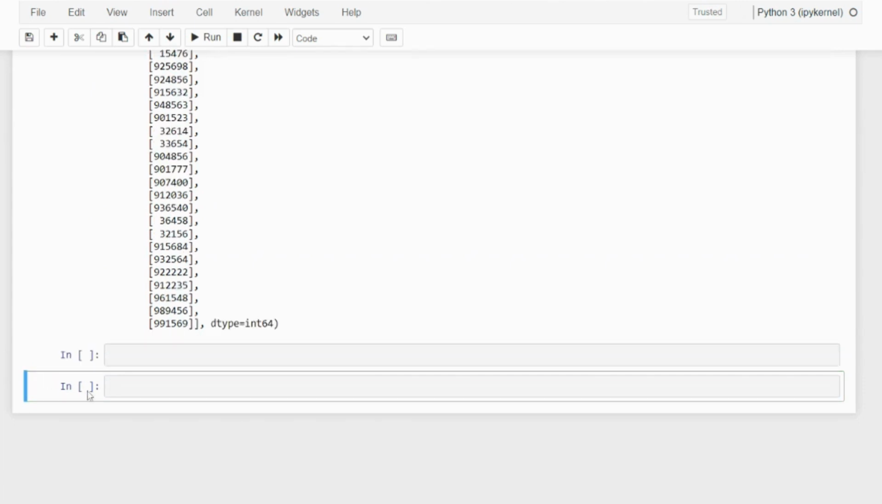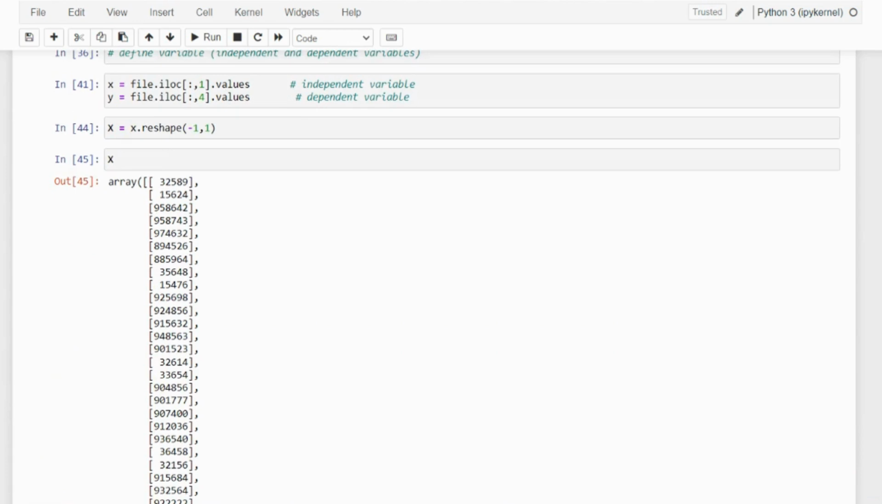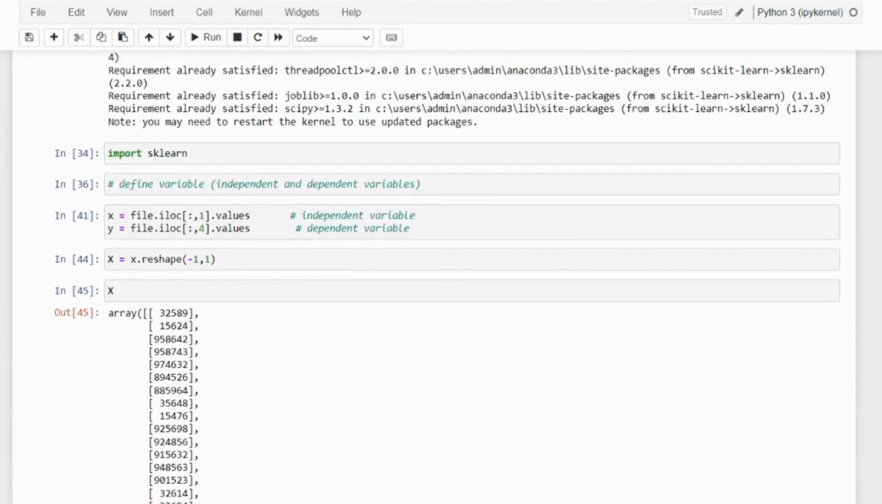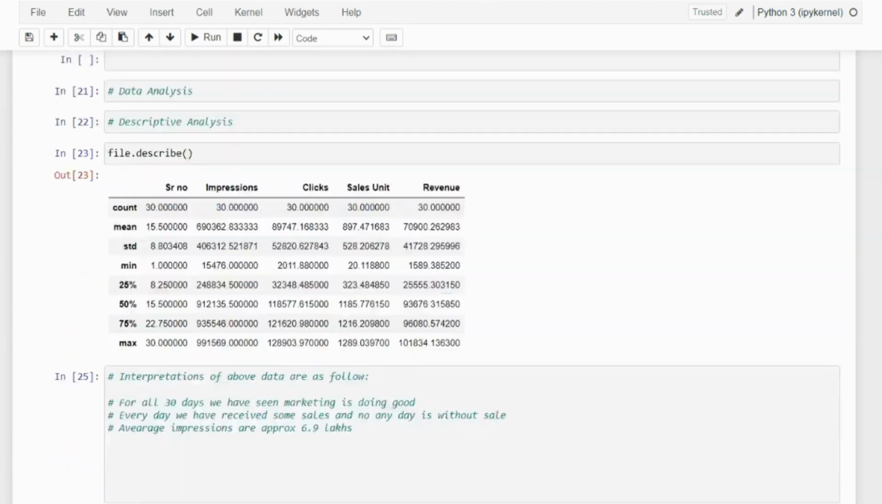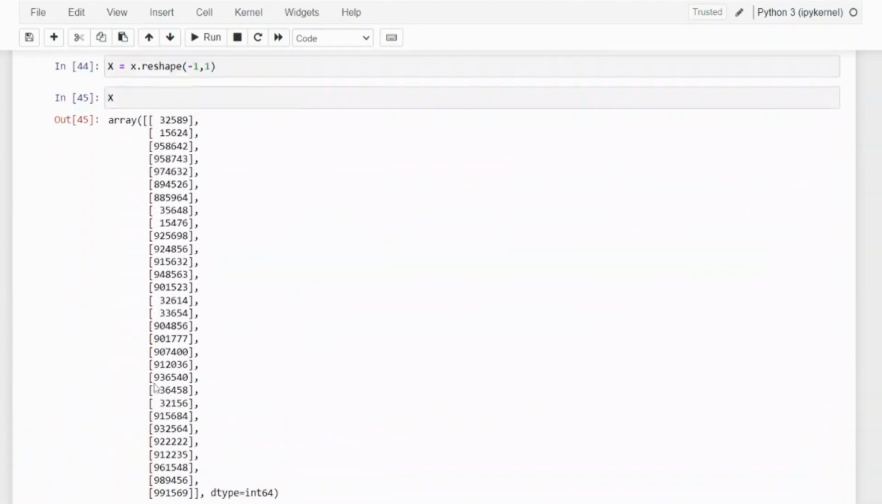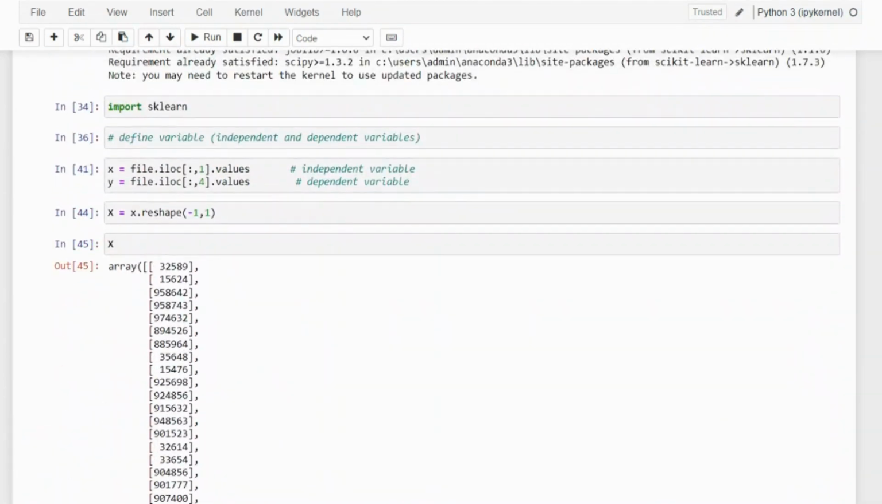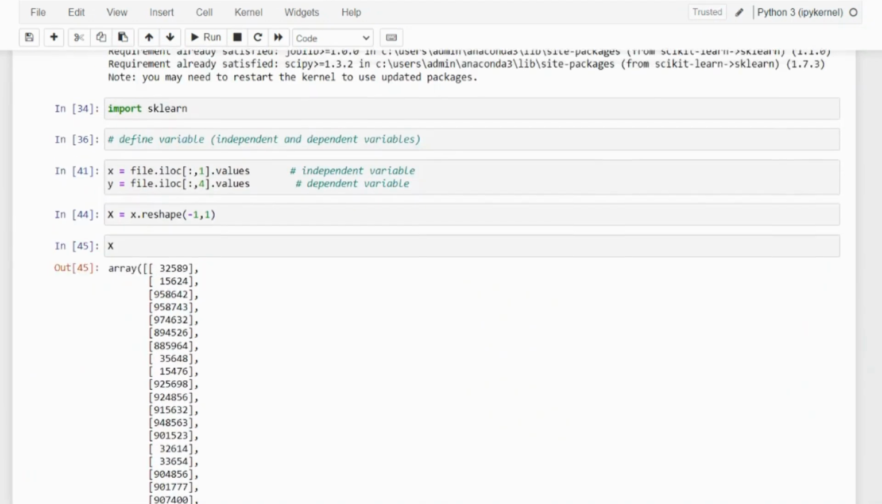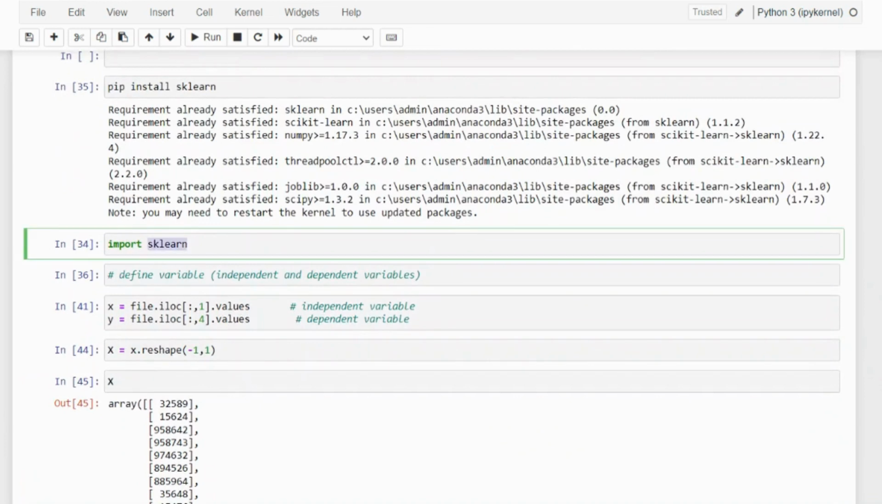All right. So after this, what we have to do is we have to now train our model. We have divided our data set into two different variables. This was our data set, and we have divided it into two different parts: independent variable and dependent variable. We have taken only two different columns. We are going to check how impressions are affecting my revenue. This is my intention.